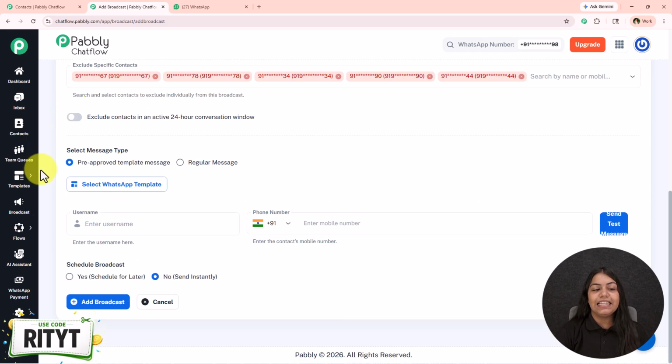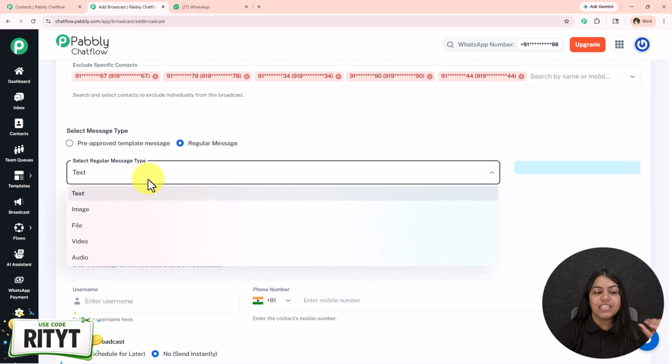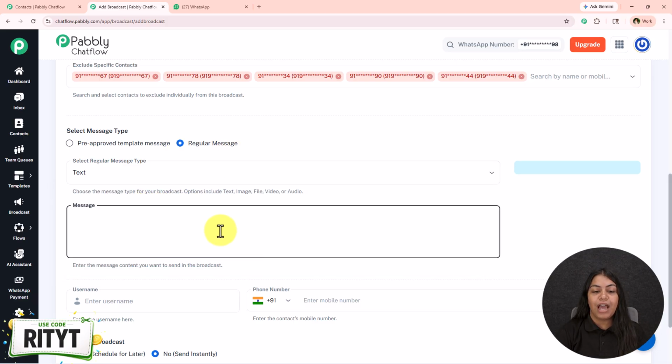The next is the select message type. So you can select a pre-approved template message or a regular message. So over here, if you go for regular message, you just have to select the message type and then enter the message right over here. Whatever you enter, you're going to get the preview on the right end of the site, and over here you can simply send this regular message.